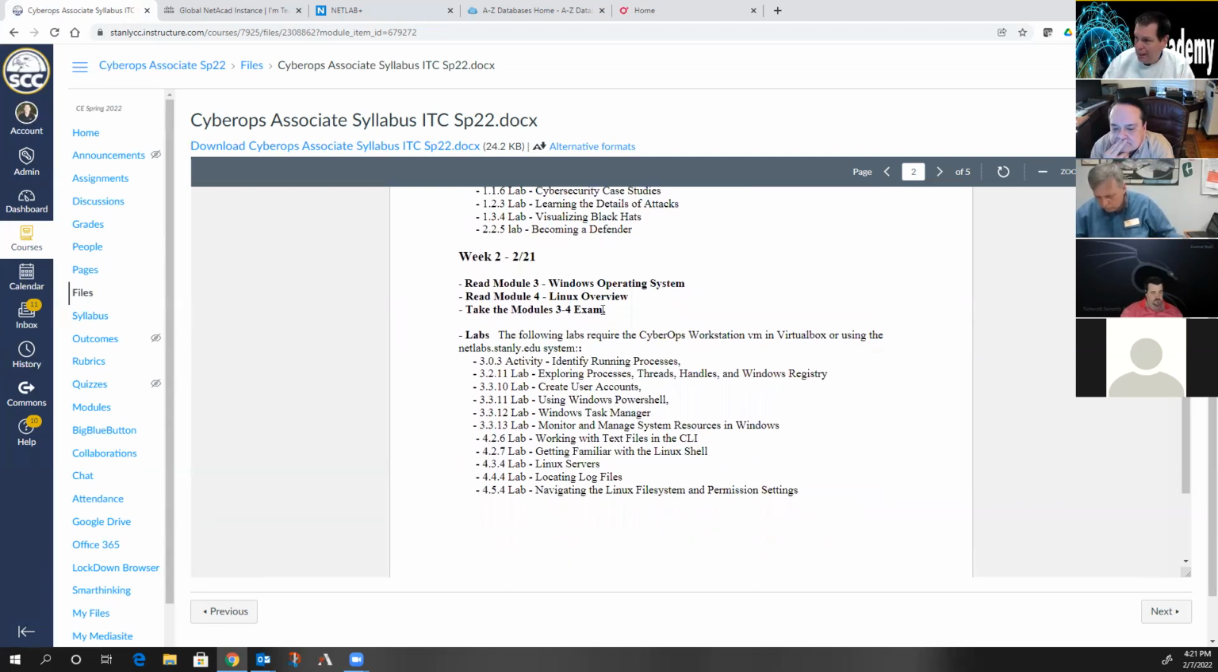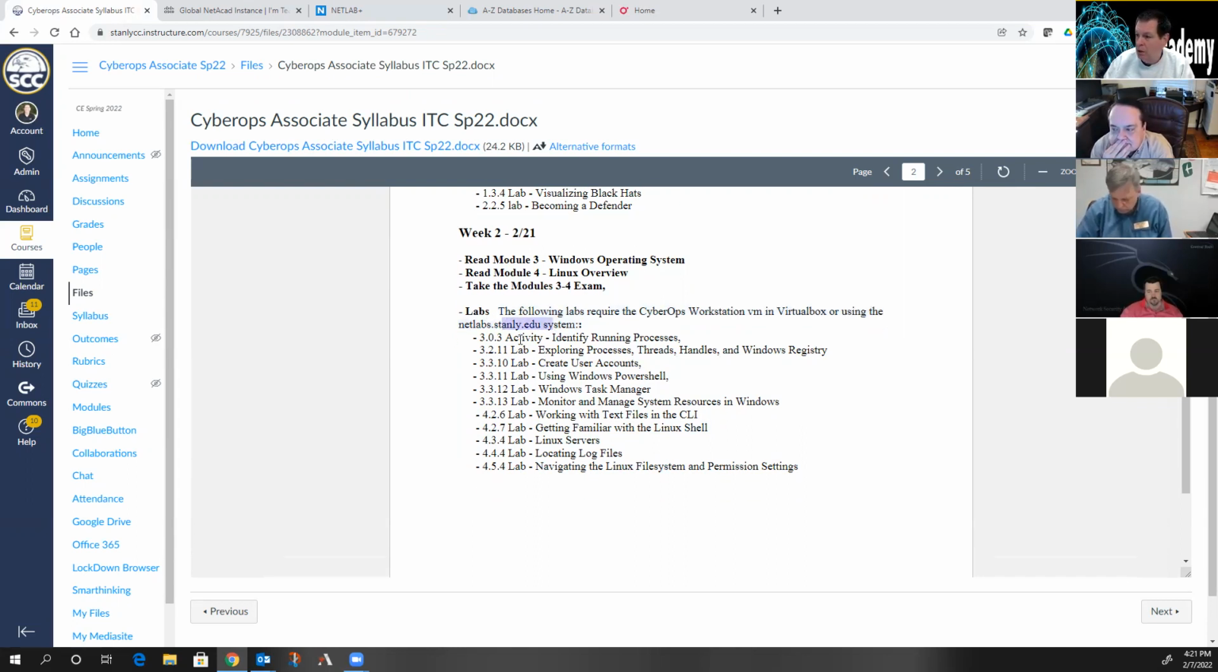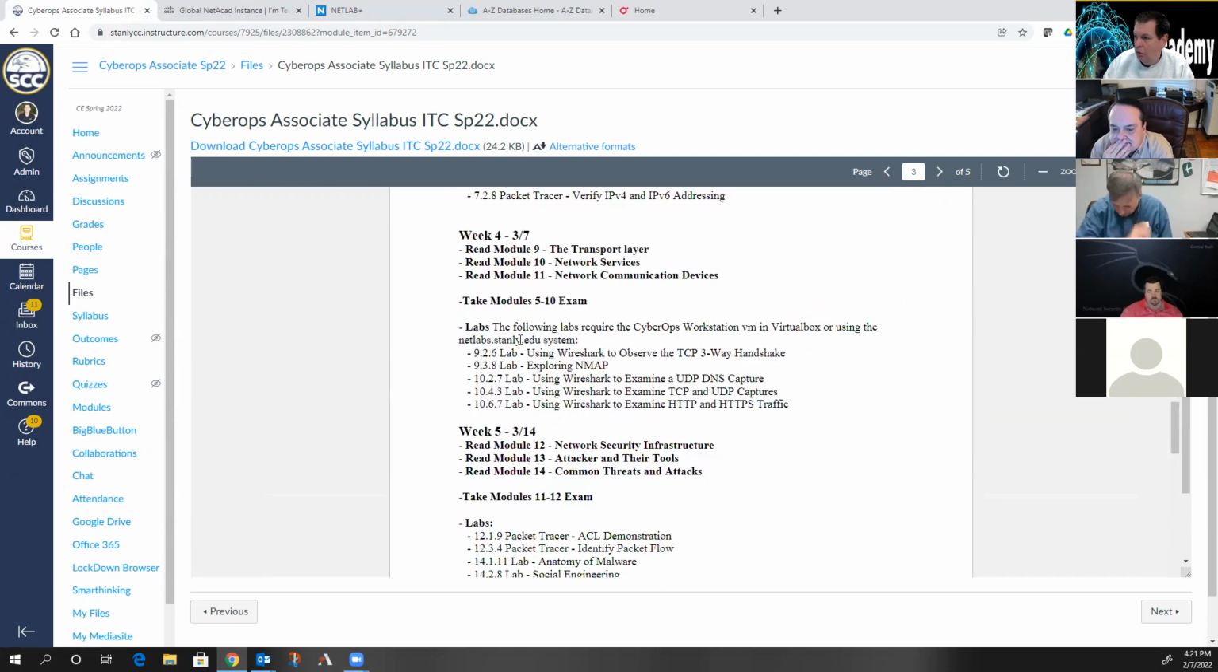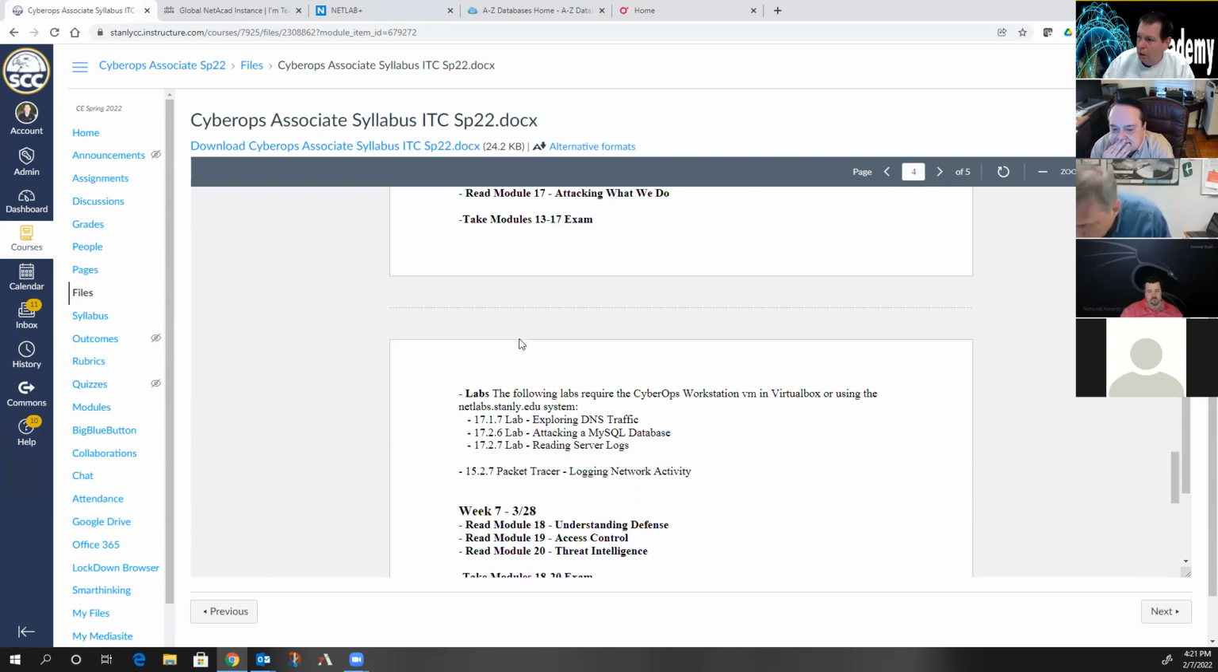I did inside of the syllabus put the labs that are on our Netlab system. So if it's linked and it's underneath here and it's got this above it, then this means you can either do it using your CyberOps workstation VM and VirtualBox, or you go to netlabs.stanley.edu and do it. All right. So that just gives you a quick overview here of what's going on.